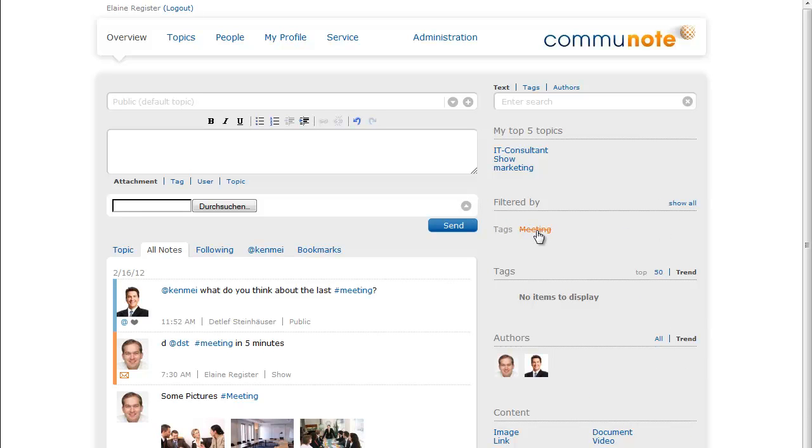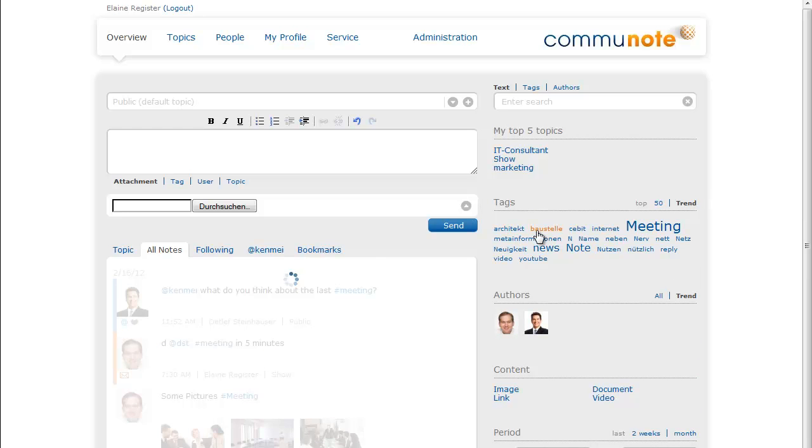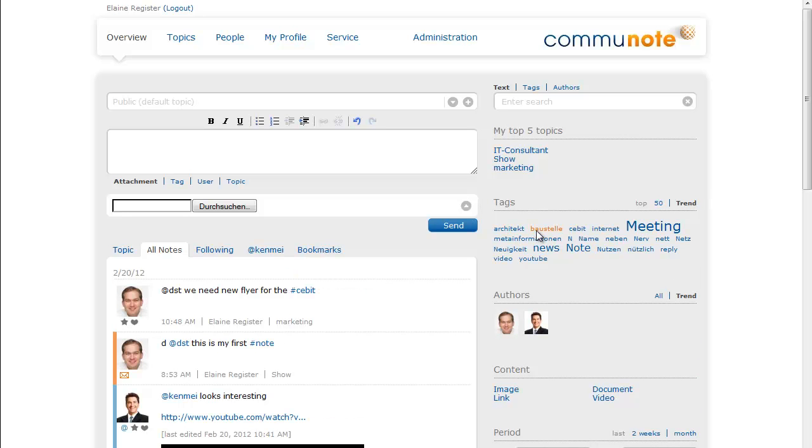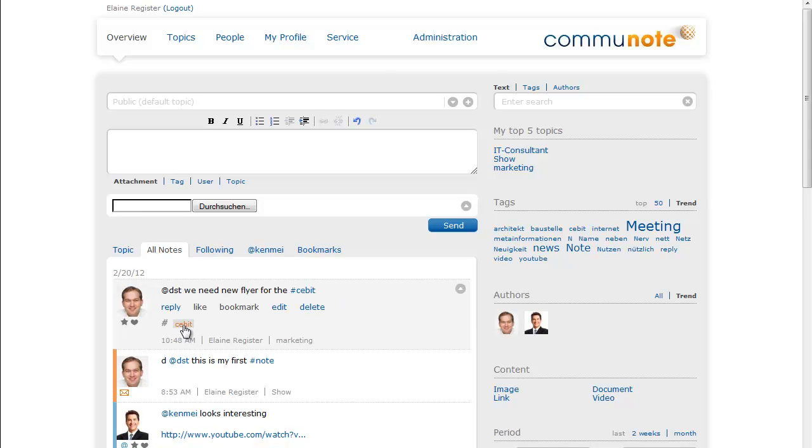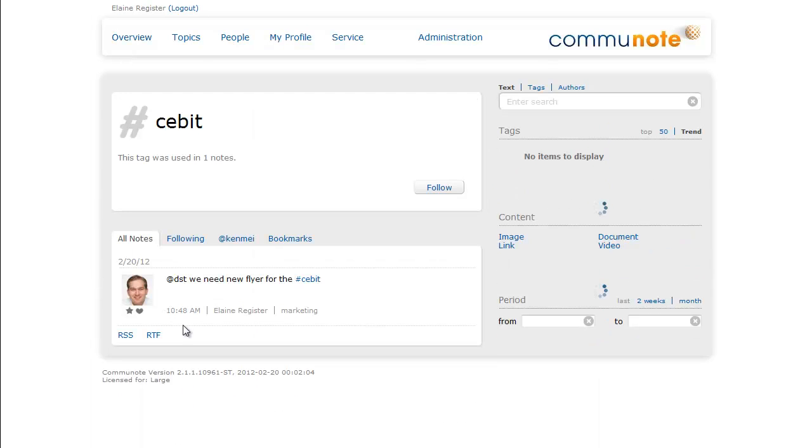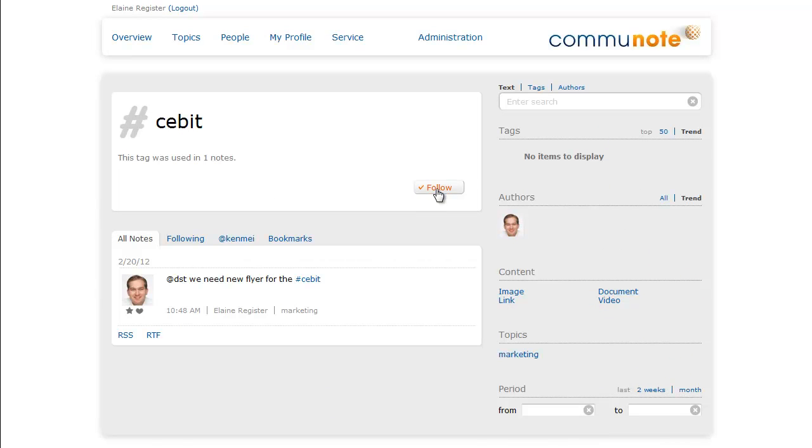Now I would like to show you how to follow a tag. To follow a tag, we have to click in the note on the tag which we want to follow. Now we have reached the tag view. Here we can see all notes which are using the tag. With a click on the Follow button, we easily follow the tag. Under the tab Following, you can see all notes you are following, including author or tag.